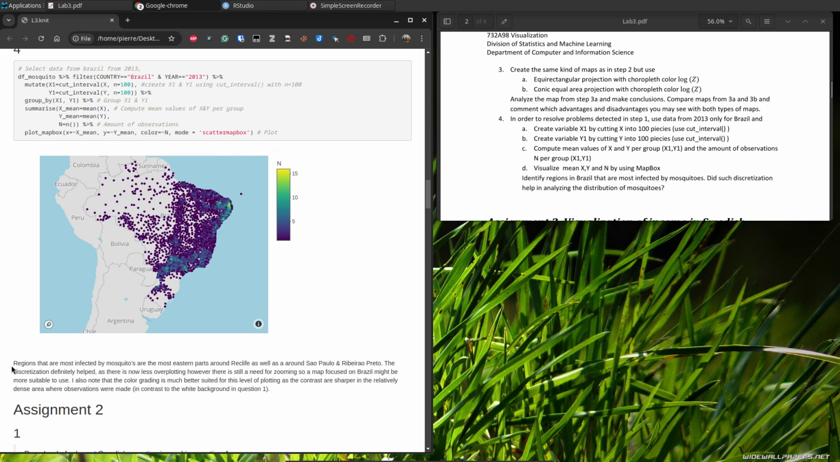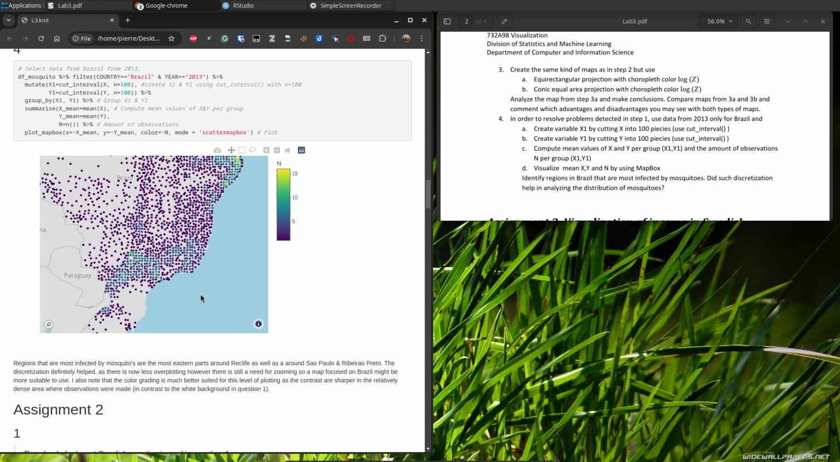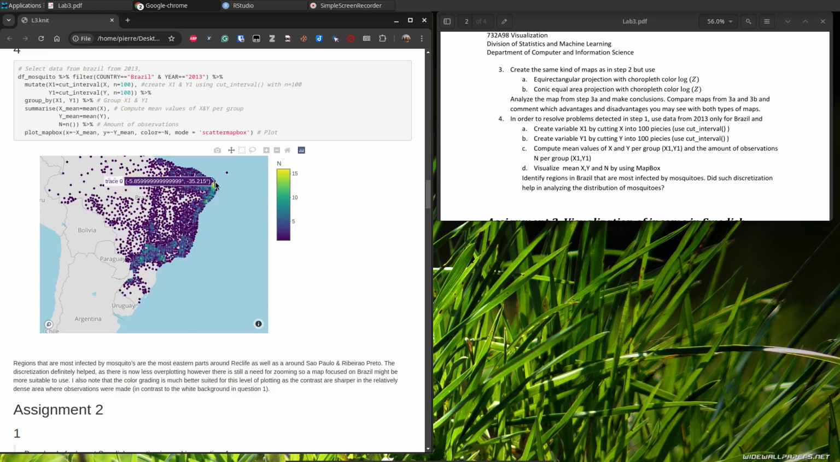Okay, the regions that are most infected by mosquito, from this plot, I think it should be here, the yellow one. Okay, maybe something here, but not a lot of things. So I think it's the east part of Brazil that had the most detection cases. So the region most affected by mosquito is the eastern part of this one, as well as around São Paulo area. The distribution helps, I agree. And for this sentence, yes, I agree. Yes, and especially this part.